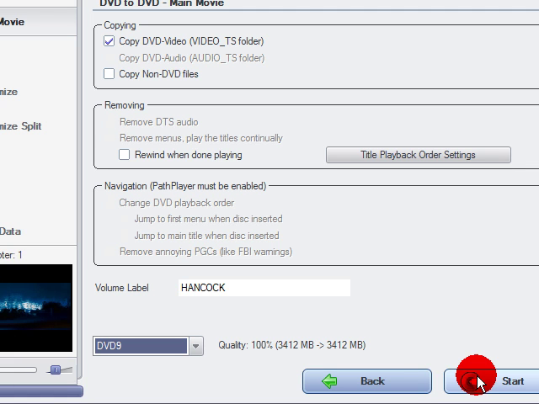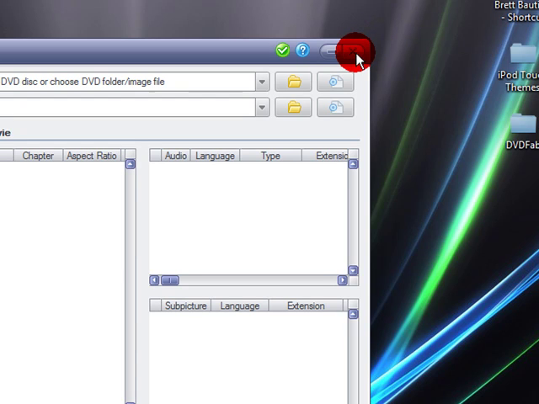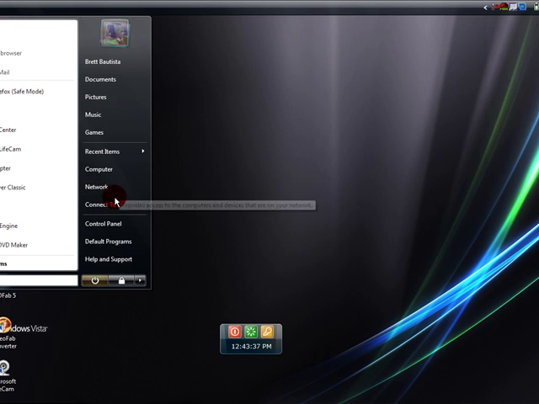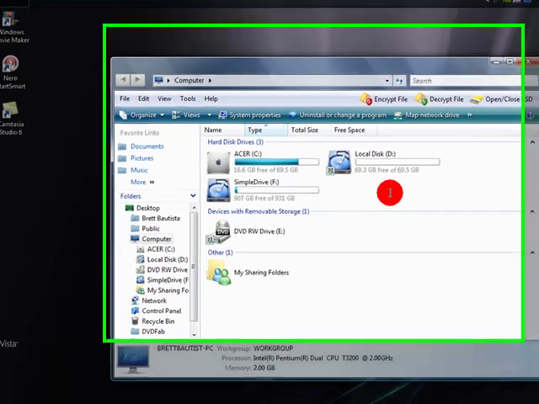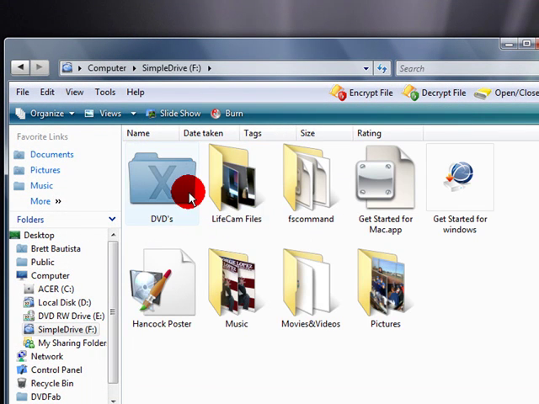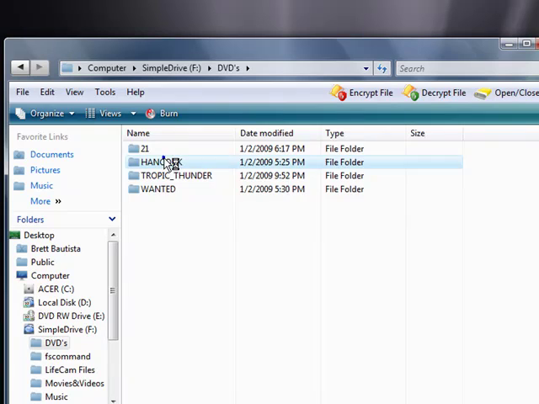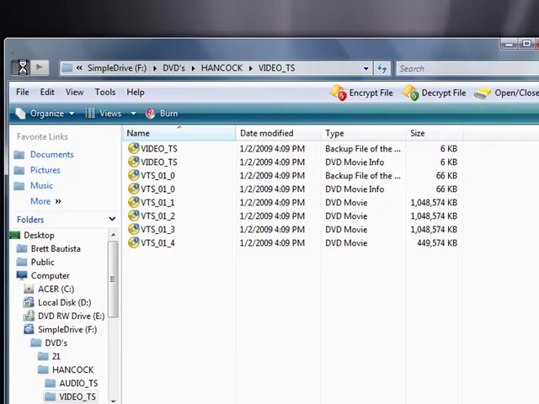Now I've already done this, so I won't do it again, but go ahead and do that, and once that's finished, go ahead and exit out of this. Alright, so I'm going to go into my external hard drive, DVDs, and here's all the DVDs I've decrypted. I did Hancock, and here's all the files I've decrypted. There's nothing in audio.